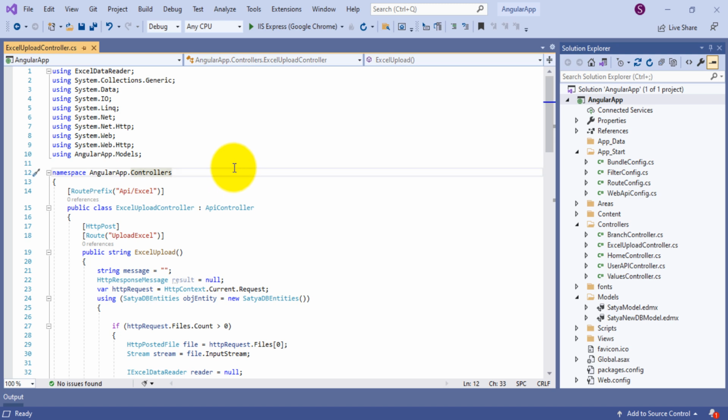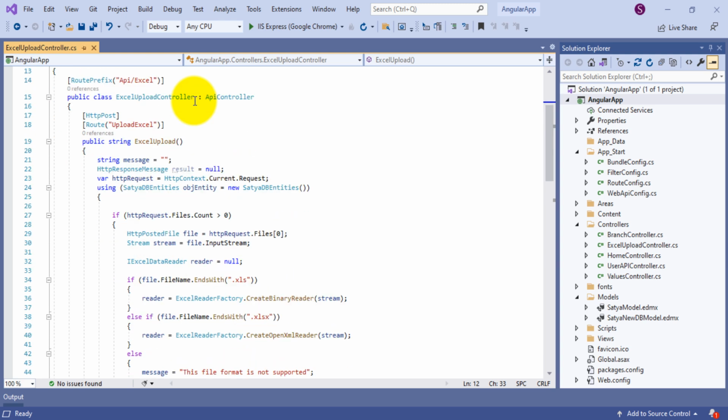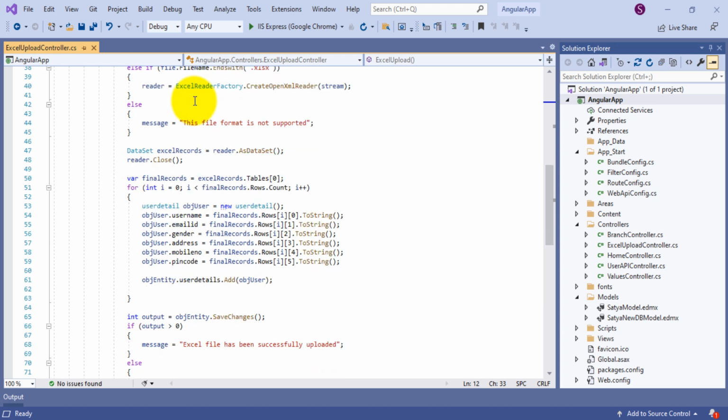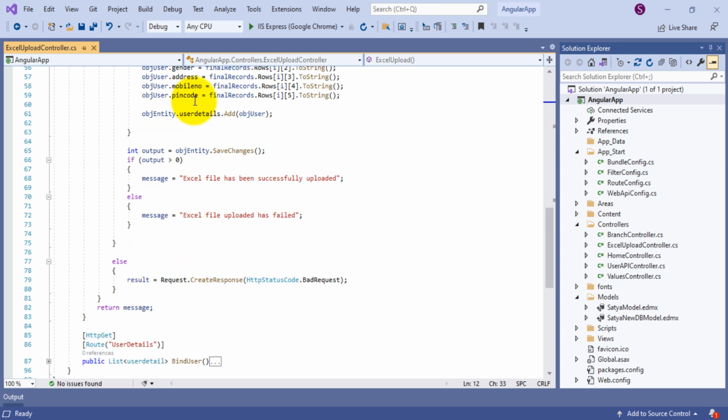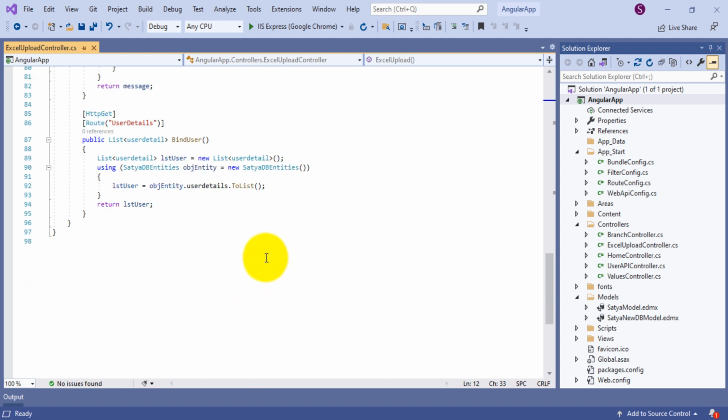So guys, for this API controller I have used this code, so you must scroll from top to bottom. That's all about the code for ExcelUploadController.cs.